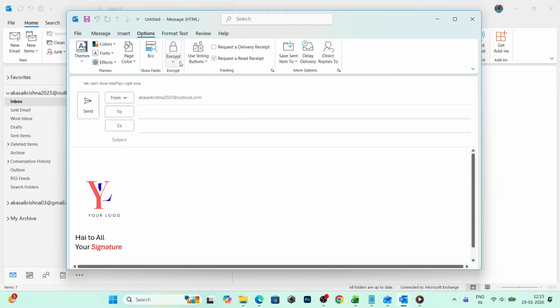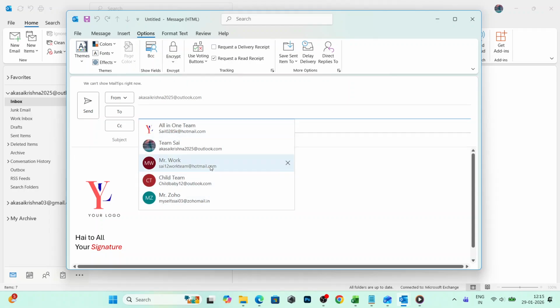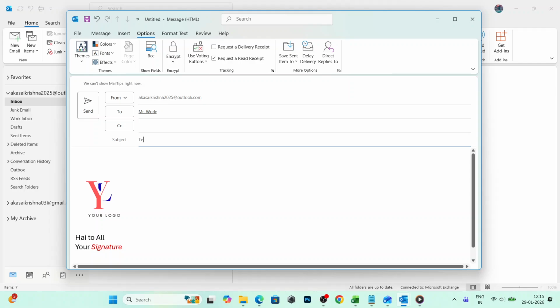After you've selected the permission level, finish composing your email as usual. Add recipients, write your message, attach files if needed, and click Send. Recipients will be able to open the encrypted message using their email client. And if extra verification is required, they'll be guided through it automatically.